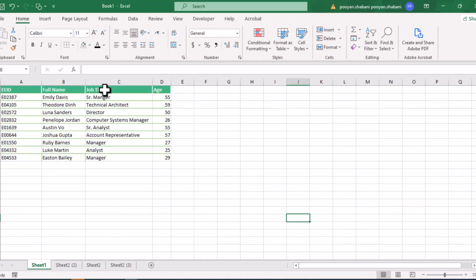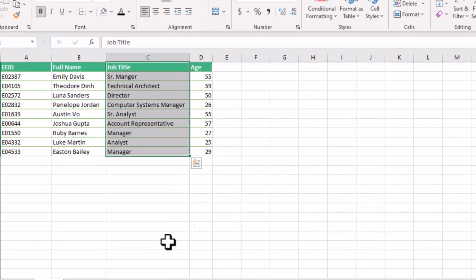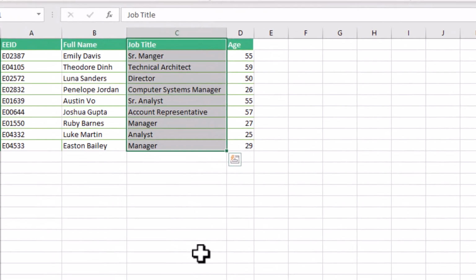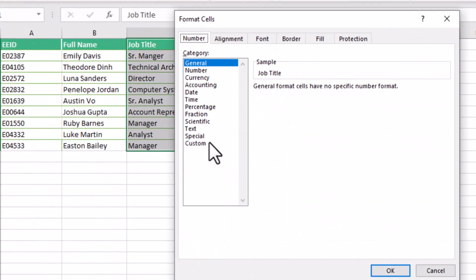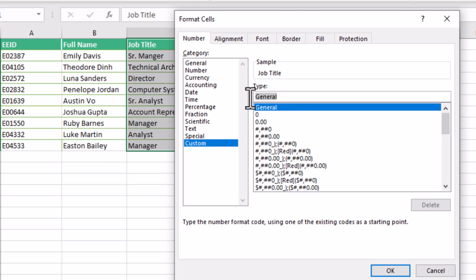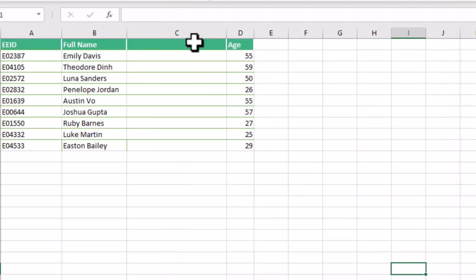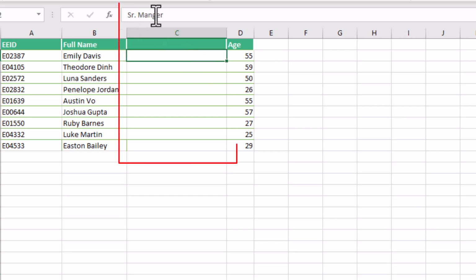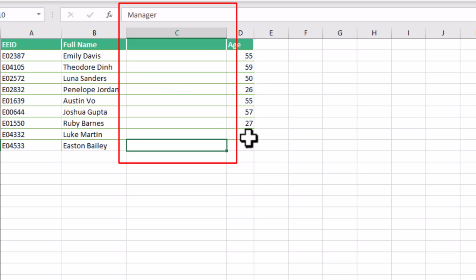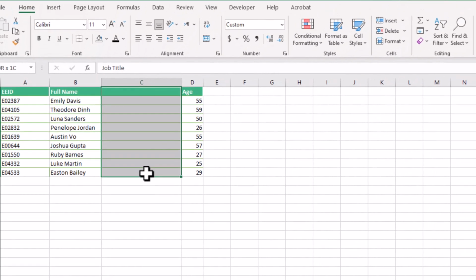There are two practical ways to hide information. First, you must select a range and press the Ctrl 1 keys on the keyboard, and from the Custom section in the Type section, type semicolon 3 times. And as you can see, the information can be seen from this part. To return, just select the range again and set the format to General.